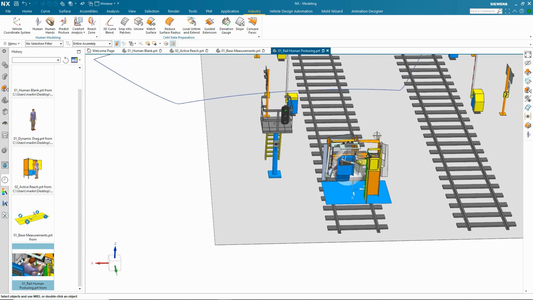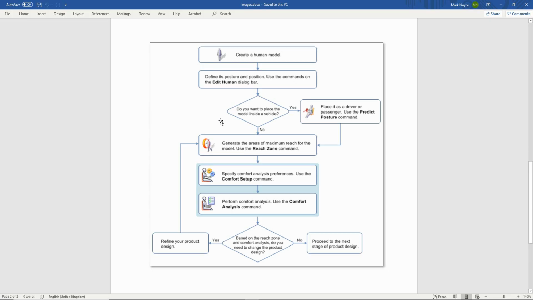Before I finish, I just wanted to quickly show you this. It's a typical workflow of using human modelling. We start with create a human, which was the first thing that I showed you. Then we define its posture and position. We could use either independently changing each joint, or we could use the inverse kinematics option for this. Do we want to place this inside a vehicle? If the answer is yes, we can place it as either a driver or a passenger using predict posture, which again I've shown you during this webinar, where we can pick key points using either base data or detailed model.